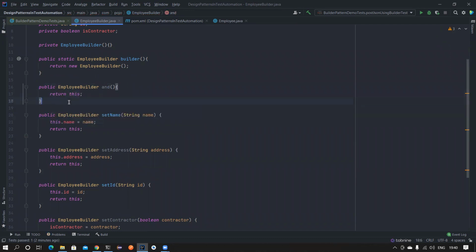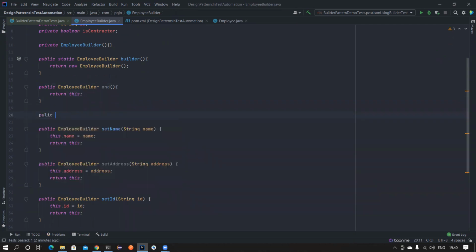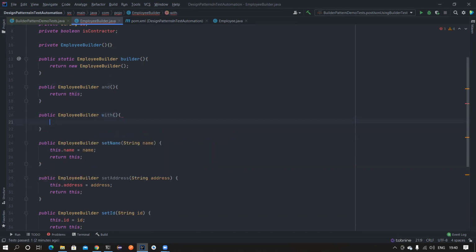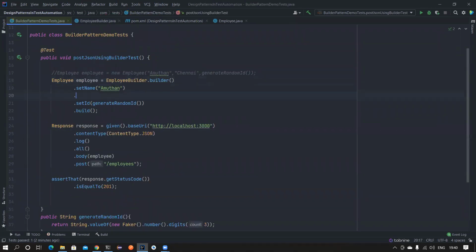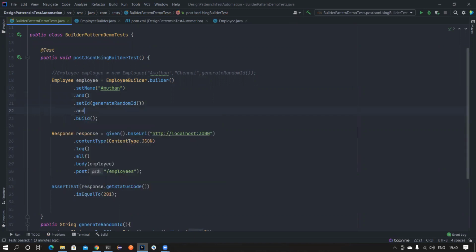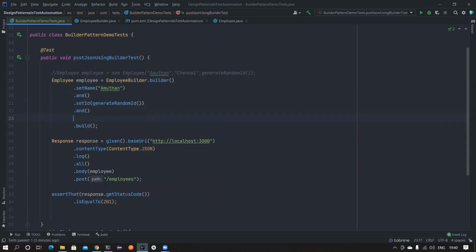Then you can also add methods like employee builder with. Sorry guys, there is some problem with my keyboard. Let's take with. Basically these are for nothing, they just give us more readability. Good. Let's go here and then set the name and then set the id and set this. With all these values, you build it, right?